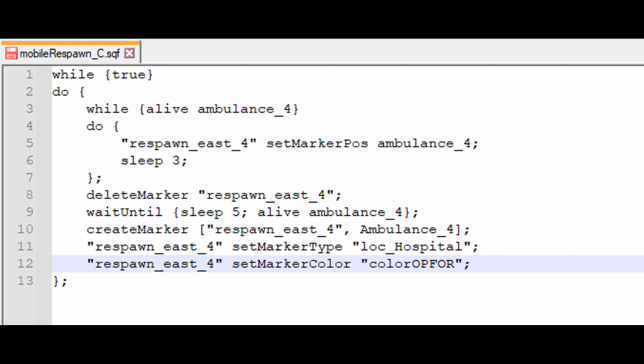So our code will look like this. respawn_east_4 setMarkerColor "ColorOPFOR".